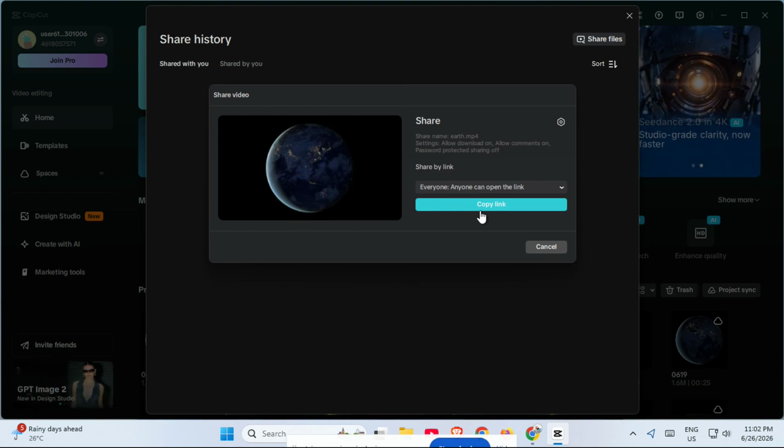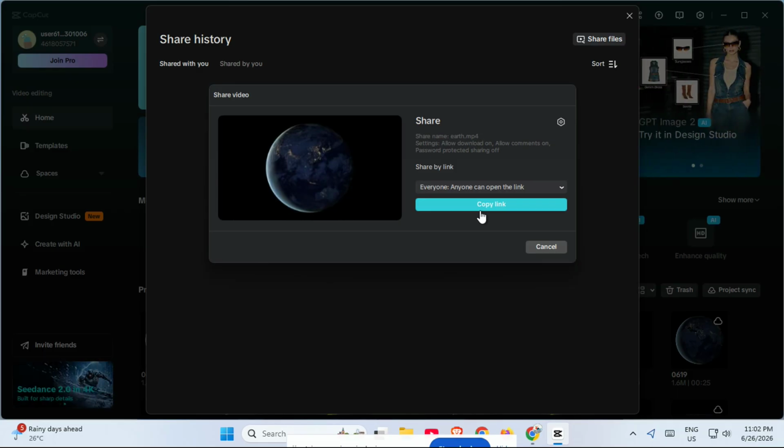And that's it. That's how to share a project on CapCut PC. It's a quick process once you know where to click, and it makes working with others much easier.